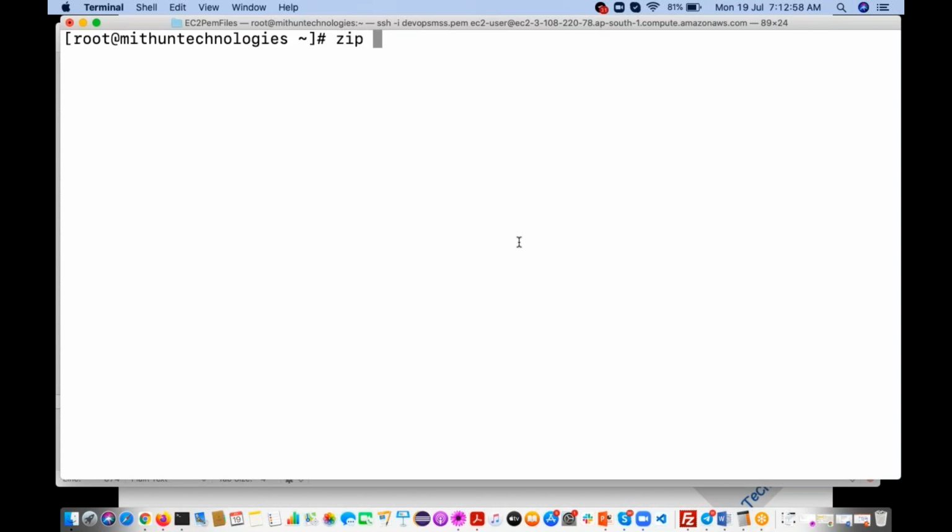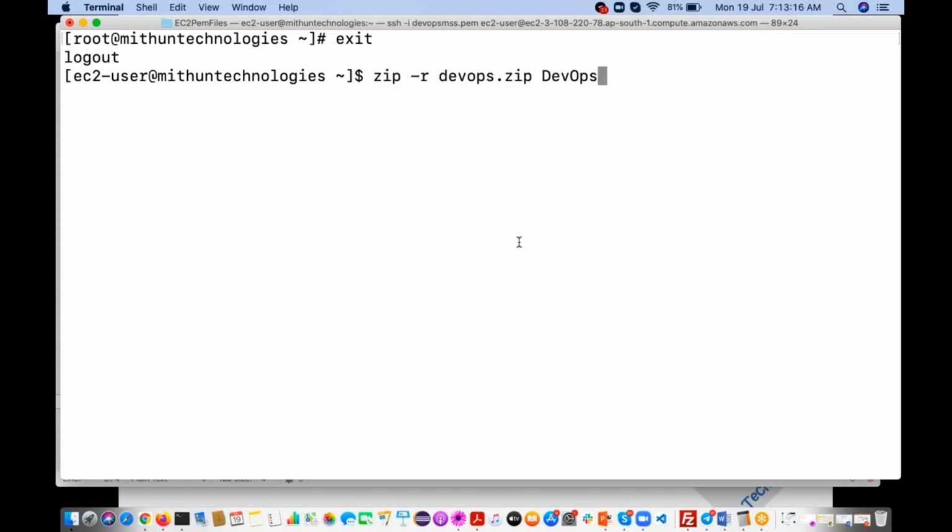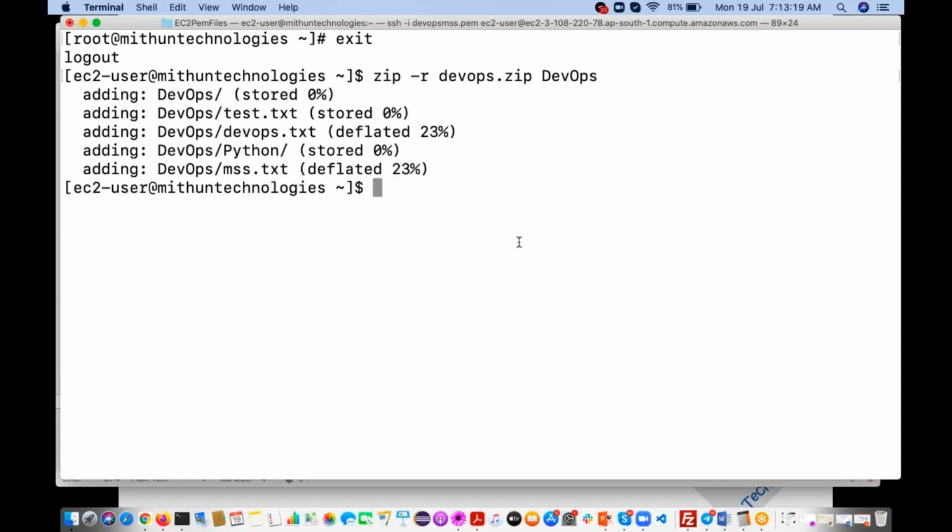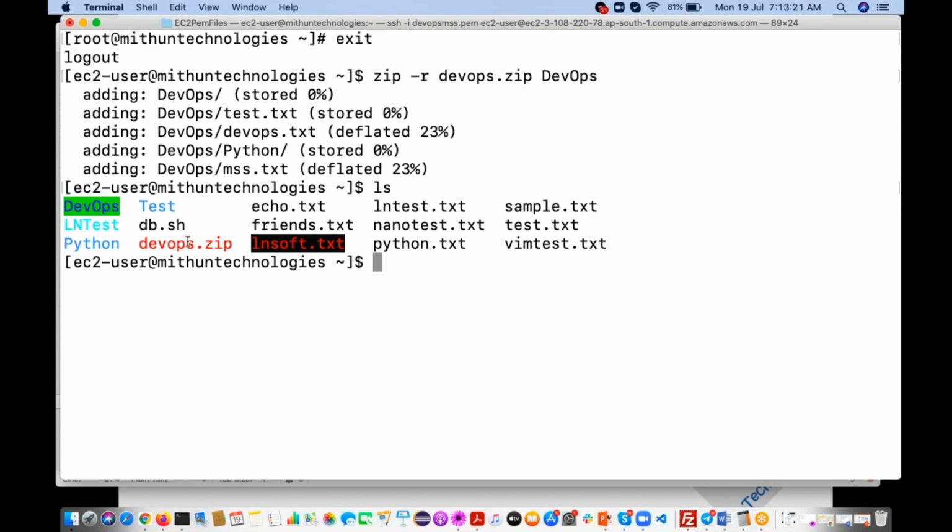Now you can execute the zip command: zip -r, then the zip file name devops.zip, then the DevOps directory. Right now I have logged in as a root user, and in the root user there is no DevOps directory. See, it has created. Just check with ls. See, the DevOps.zip file has been created.